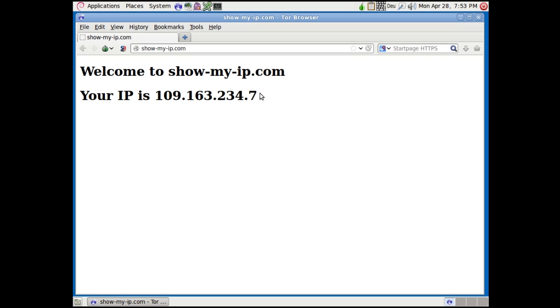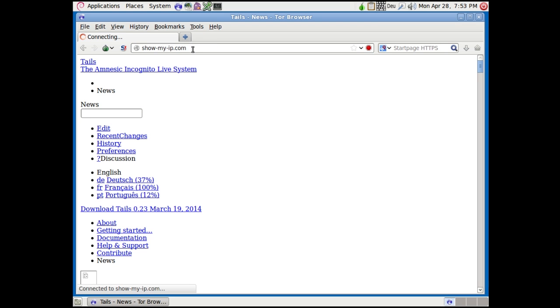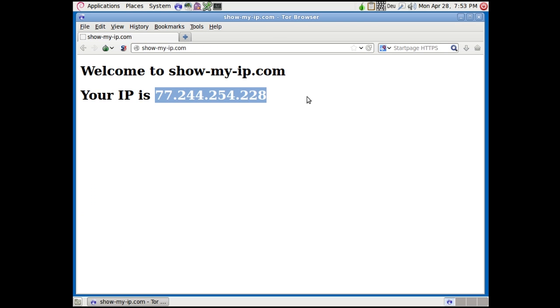This is an IP from a Tor exit node, and I can even change this Tor exit node by clicking here and then going to new identity. So we'll give the browser a restart, and again I will go to showmyip.com, and you see I now have another IP. So just to prove that this whole Tor networking stack is working.